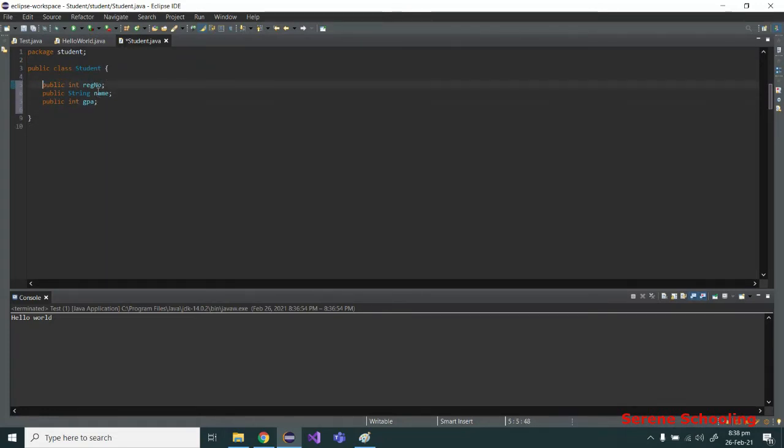So now I have my data members defined. So this is my class. Currently it has 3 data members. So when I create an object of this class, the memory will be allocated for all these data members, and our objects will hold reference to all 3 of these, right? So now let's create a method.